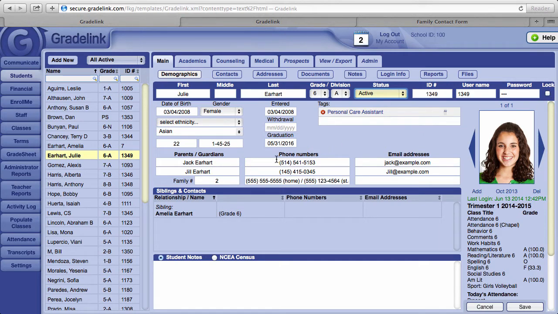Information for parents is about halfway down the page. There's space for 2 parents or guardians, plus a phone number and an email for each, and also a third space for a phone number, which can be used, for example, for a home landline. Perhaps parents each have a cell phone, and then there is also a landline at home.